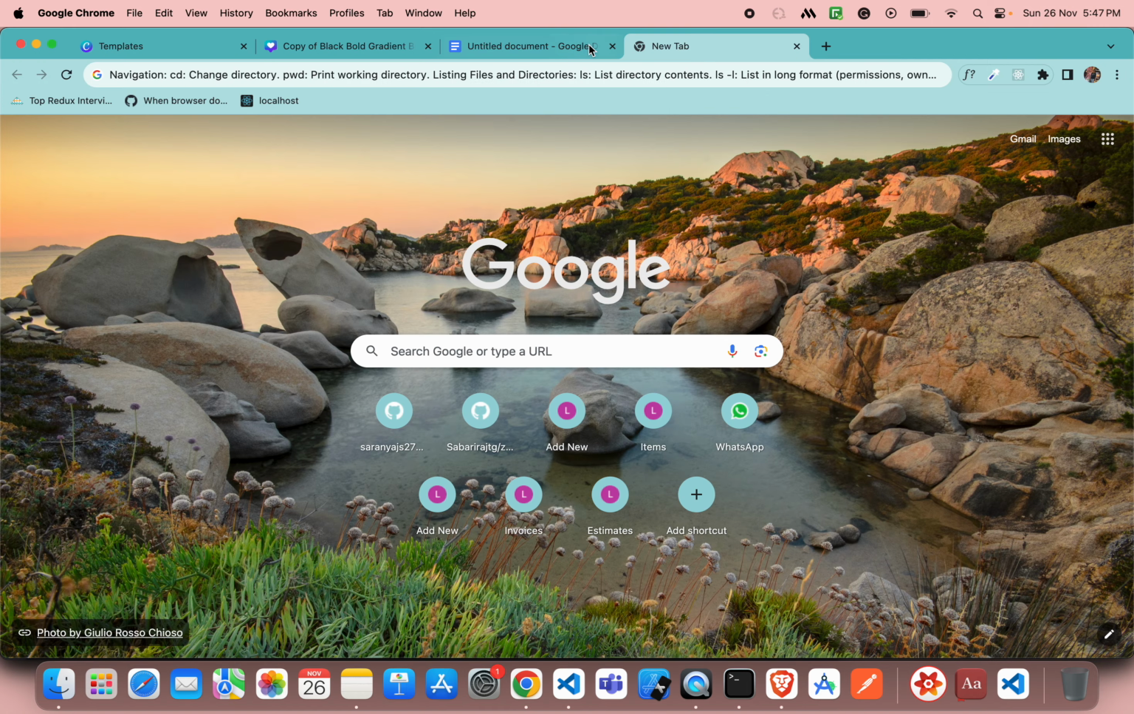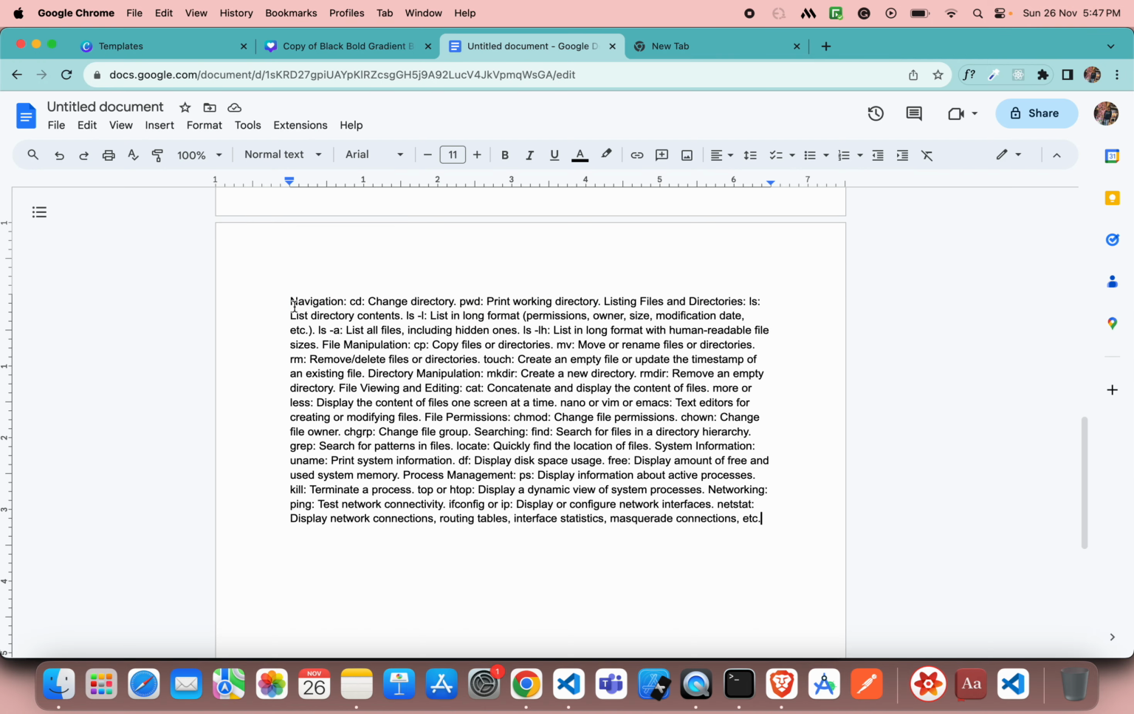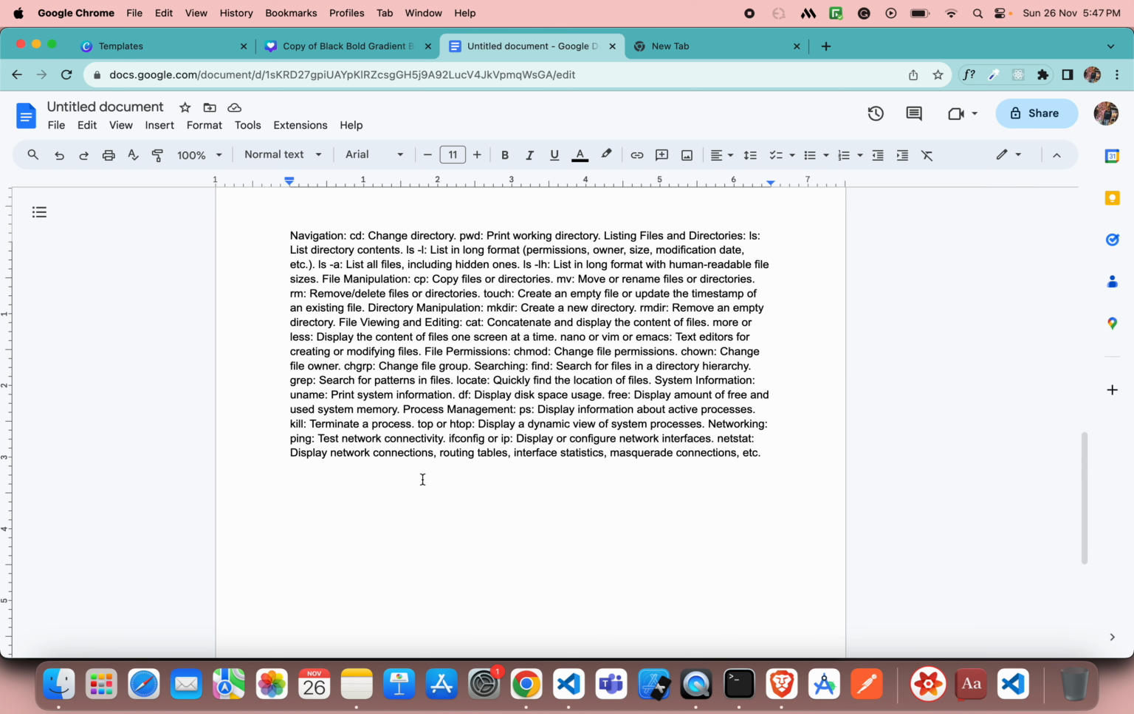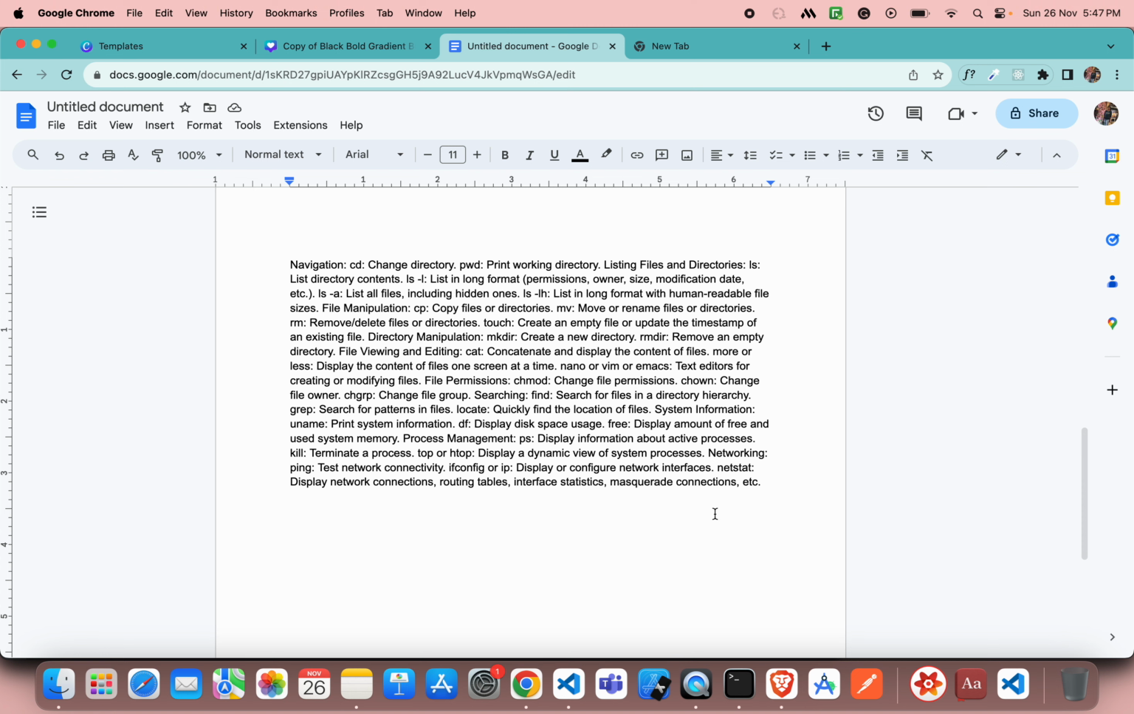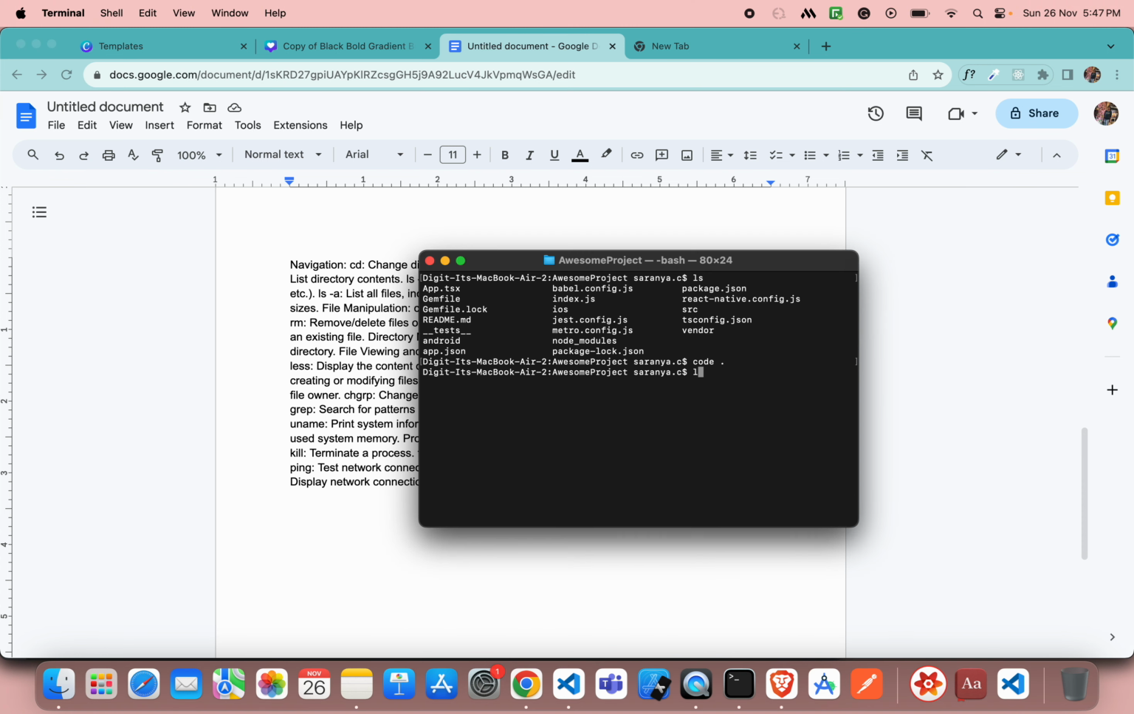And also some commands I'm sharing. cd is for changing directory, and pwd for print working directory, and these are some commands which we use throughout. And mkdir is creating a new directory, rmdir is removing an empty directory. So those kinds of things, many things are there. Mostly we will use only these. ls, in the sense you can list all those things.